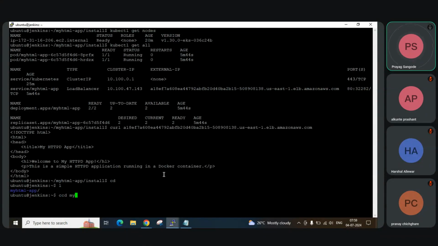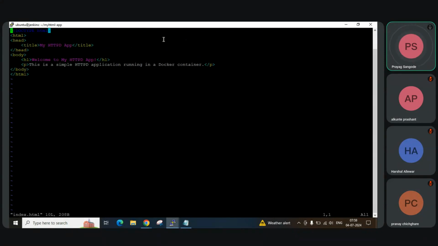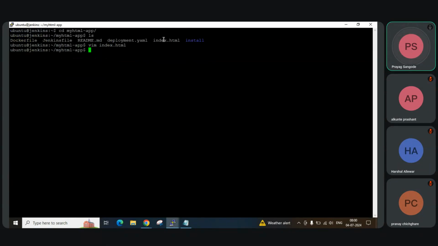So go to cd my HTML app, cd my HTML app, and let's check something in index.html itself. Vim index.html. Welcome to my HTML app. I'll add one more line. I'll write: this is deployed using Jenkins. We just saved it.